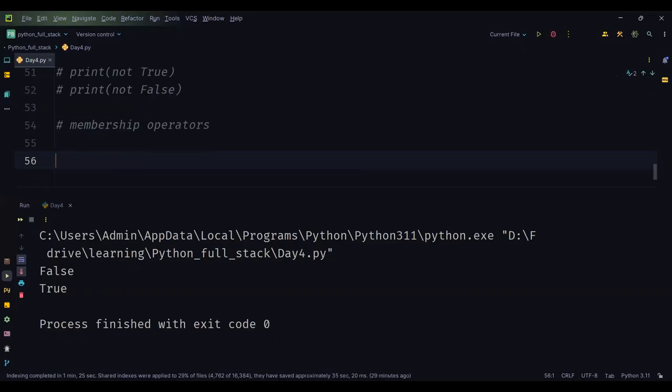So when it comes to membership operators, we'll be having something called in and not in. Okay. So just a minute.